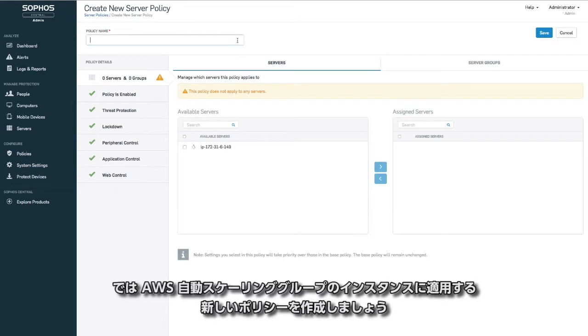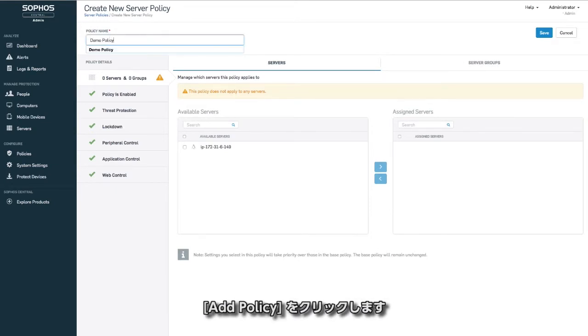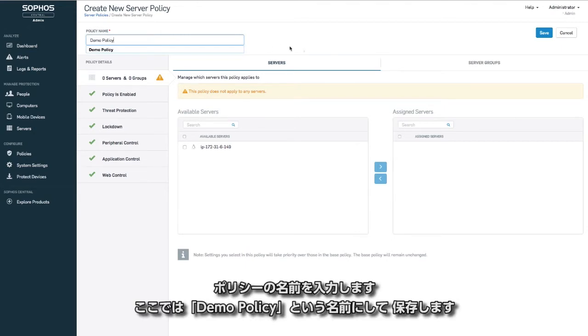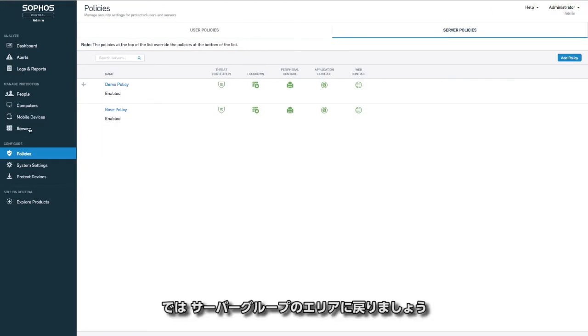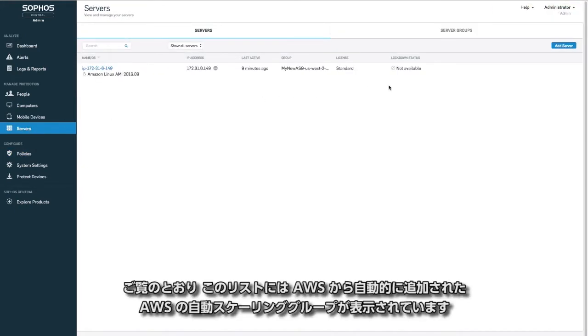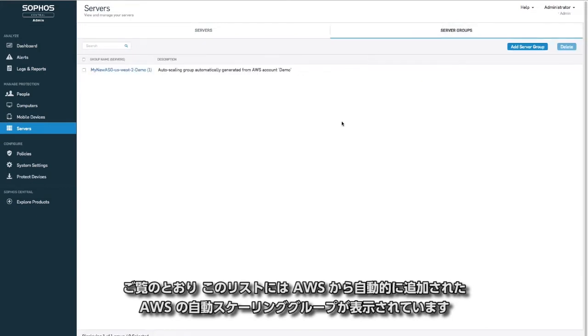Let's create a new policy, which I want to apply to instances in an AWS auto-scaling group. I'll click Add Policy, give the policy a name, I'll just call it Demo Policy, and save it. You can now see the new policy in the list. Now let's go back to the Server Groups area. You can see that the list shows an AWS auto-scaling group, which has been automatically populated from AWS.